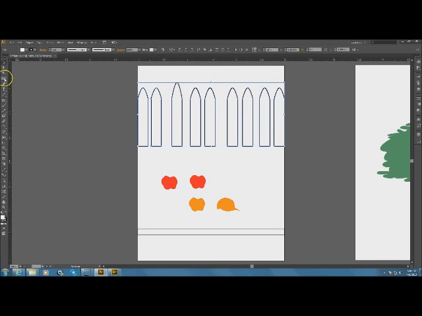Click the Direct Selection tool. Notice that it automatically keeps our selection selected. Click the top of the tallest fence post, the very top point. Press Shift and click the top of the fence post next to it, on either side. Then click Vertical Align Top.